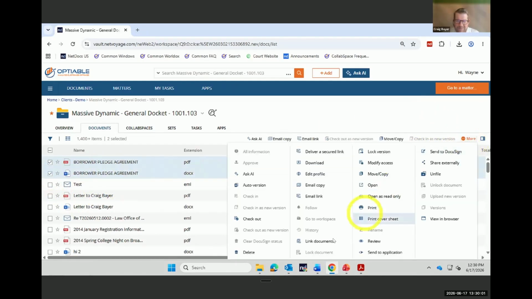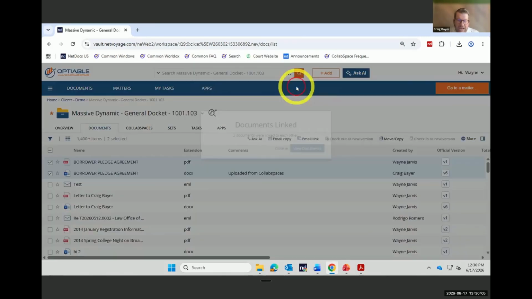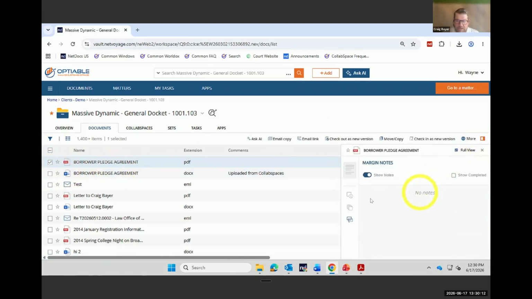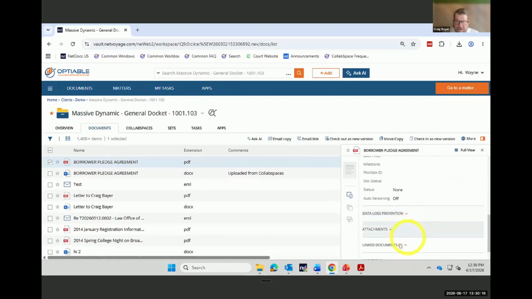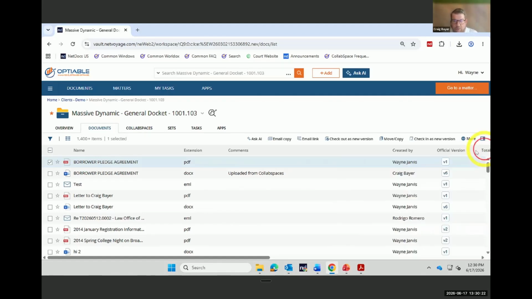More, and then I'm going to come over to link documents, and these will link the 2 documents to one another. The reason I would do that is if I'm looking at this PDF and I'm like, where did this PDF come from? Over in the document details here, linked documents, it shows me where it came from. So you can link more than one document together, but that is a really useful feature.